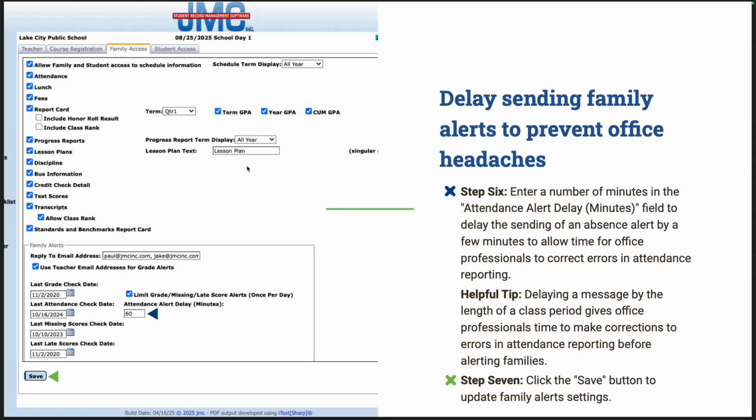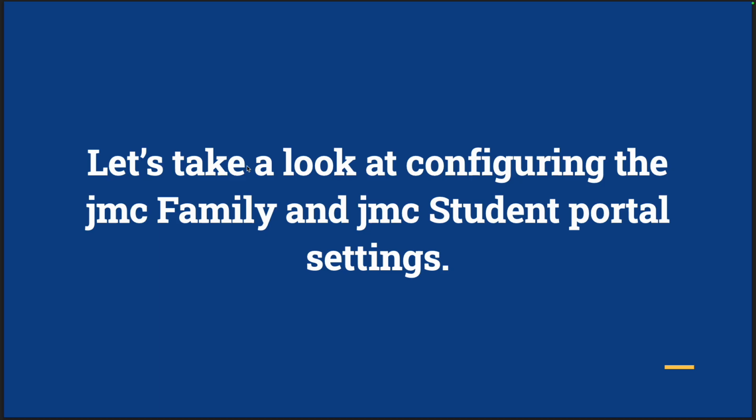Step 6. Enter a number of minutes in the Attendance Alert Delays in Minutes field to delay the sending of an absence alert by a few minutes to allow time for office professionals to correct errors in attendance reporting. Helpful tip, delaying a message by the length of a class period gives office professionals time to make corrections to errors in attendance reporting before alerting families. Step 7, click the Save button to update family alert settings.